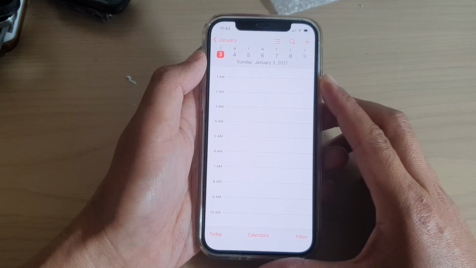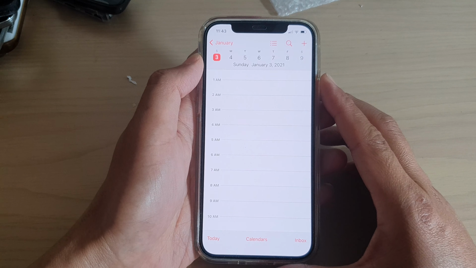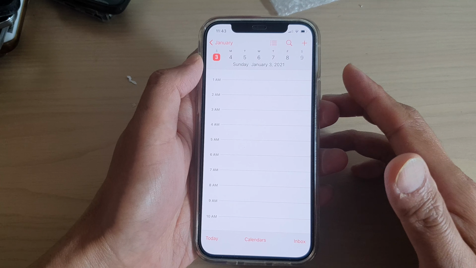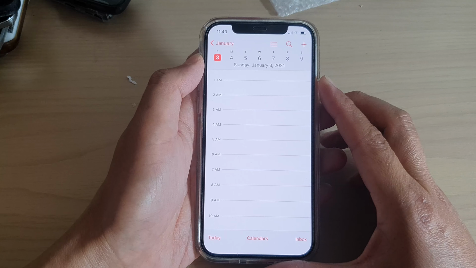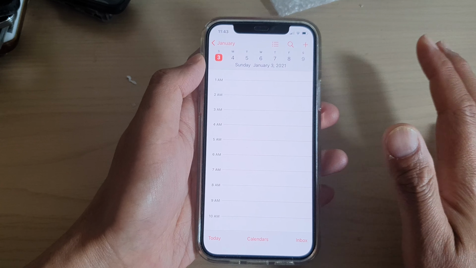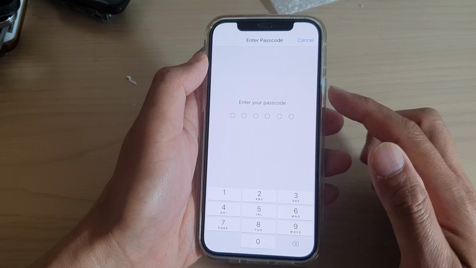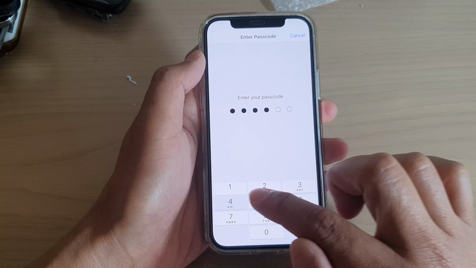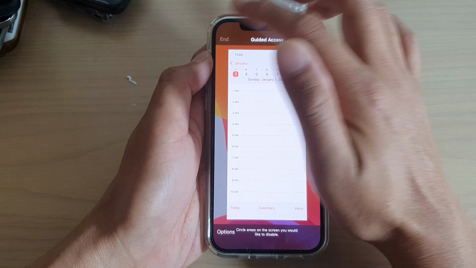So if you are giving your phone to your kid, and if you want them just to use the YouTube app to watch YouTube videos, then you can just simply lock the YouTube app so that they will not be able to go outside of that app. And to close the guided access, you just need to triple click on it again, and then you need to put in your password, and that will allow you to end guided access.